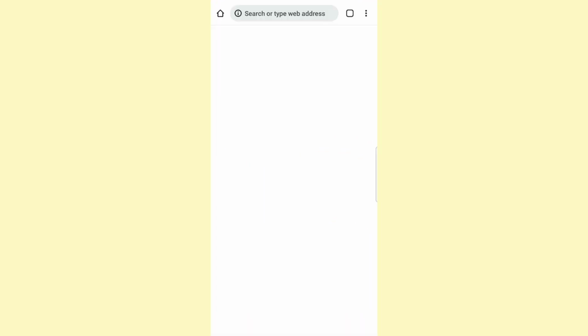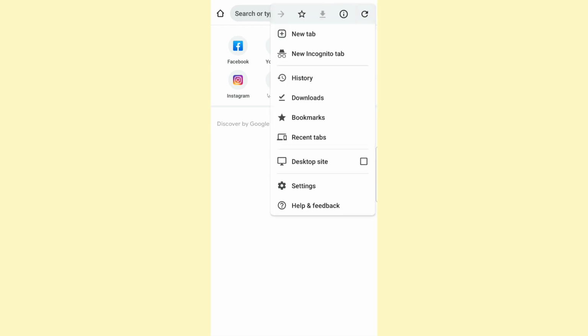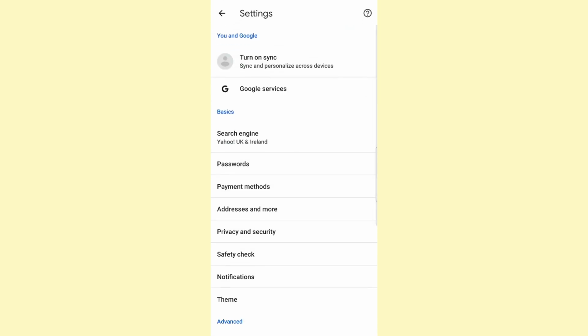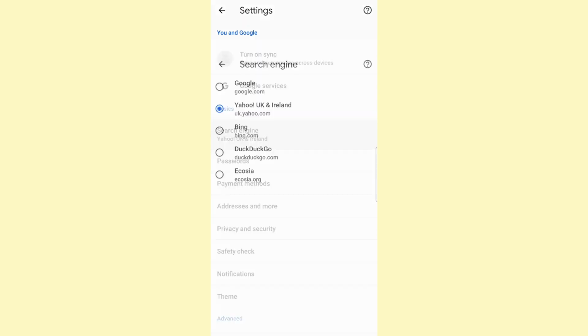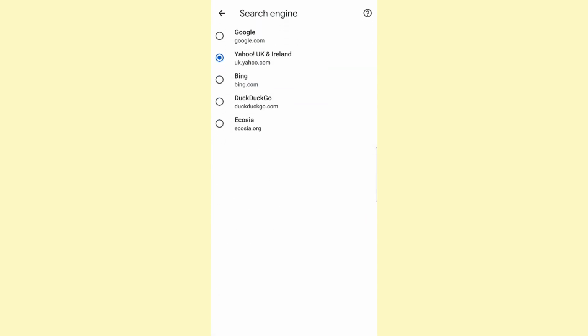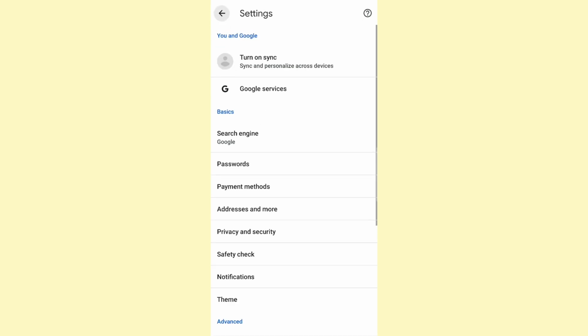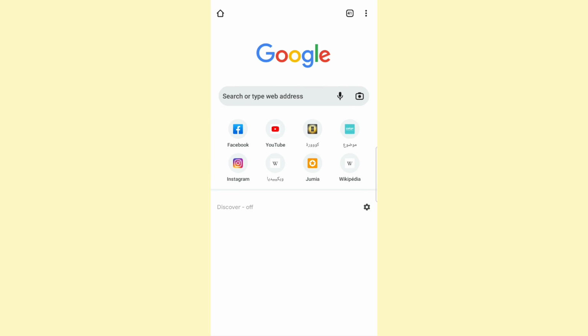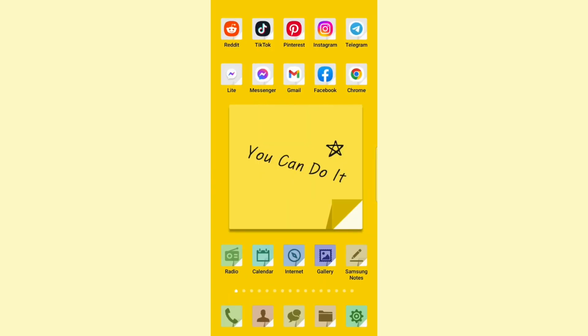So go ahead and open up your Chrome browser, and once you do that, click on the three dots at the top right corner, then click on settings. And here, from the basics section, click on search engine, and as you can see here, you have all of the search engines that you can use in the Chrome browser. Click on Google to select it, and by doing that, Google will be the default search engine in the Chrome browser app. It's that easy and simple.